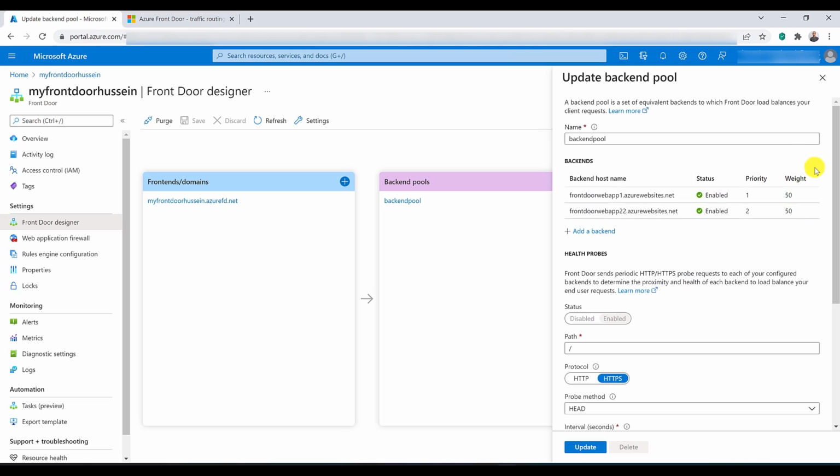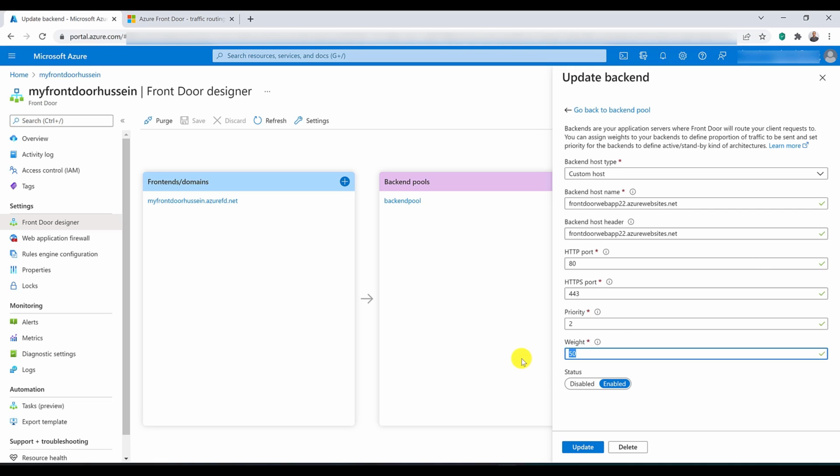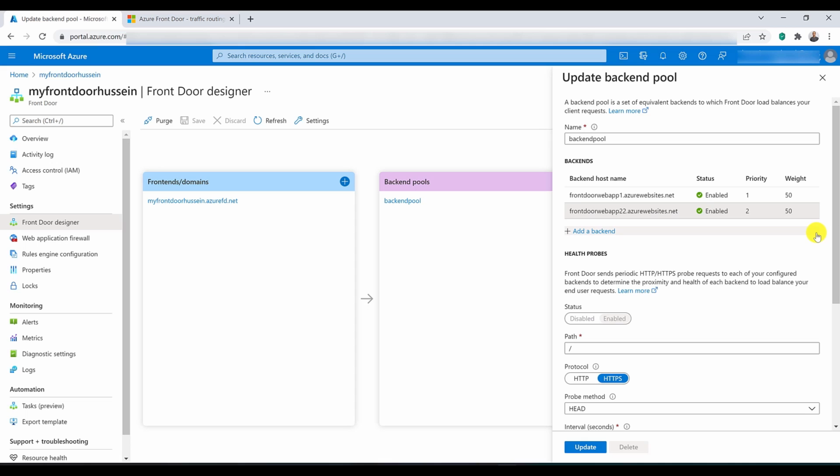Now, coming to the weighted traffic routing of our backend pool, as we said before, it's a way to distribute the traffic across the backend instances. And we can configure it to be any number between 1 and 1000. The default value is 50. So the traffic is going to be routed to the backend instances based on the weights we have configured in our backend pool.